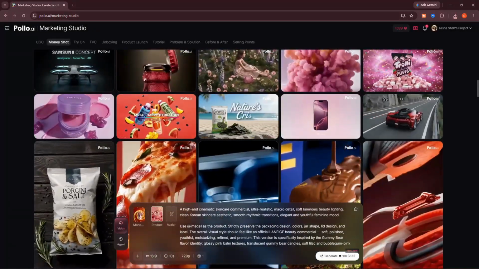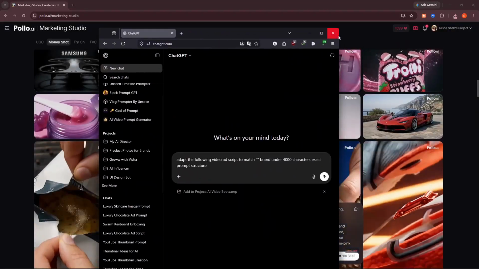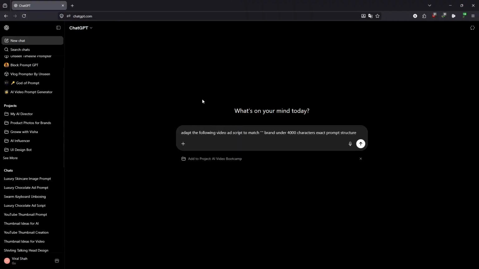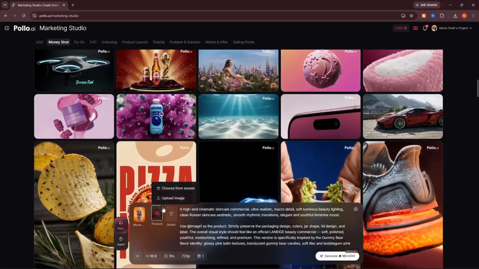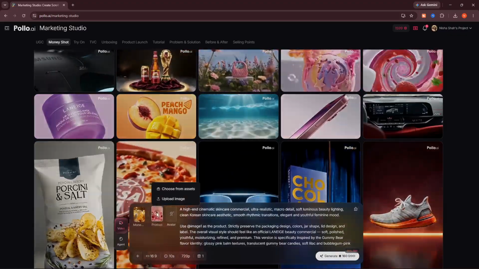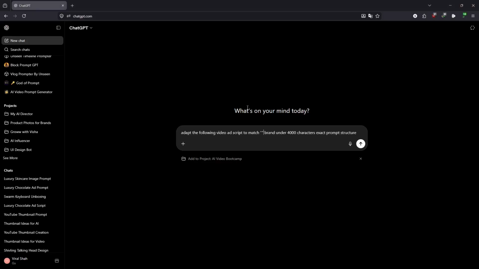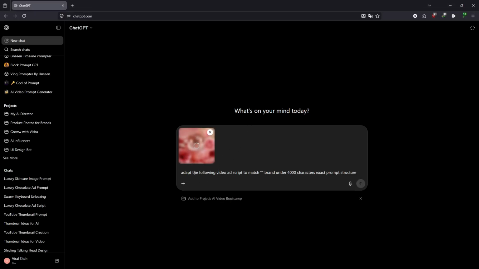Now what I'm going to do, I'm going to go to ChatGPT here. So let me just open it for you guys. And now I'm going to upload the image that I have here. So let's just click here on the plus. Let's just right click and copy image, and here I'm going to paste the image. And now you can see here is our image.